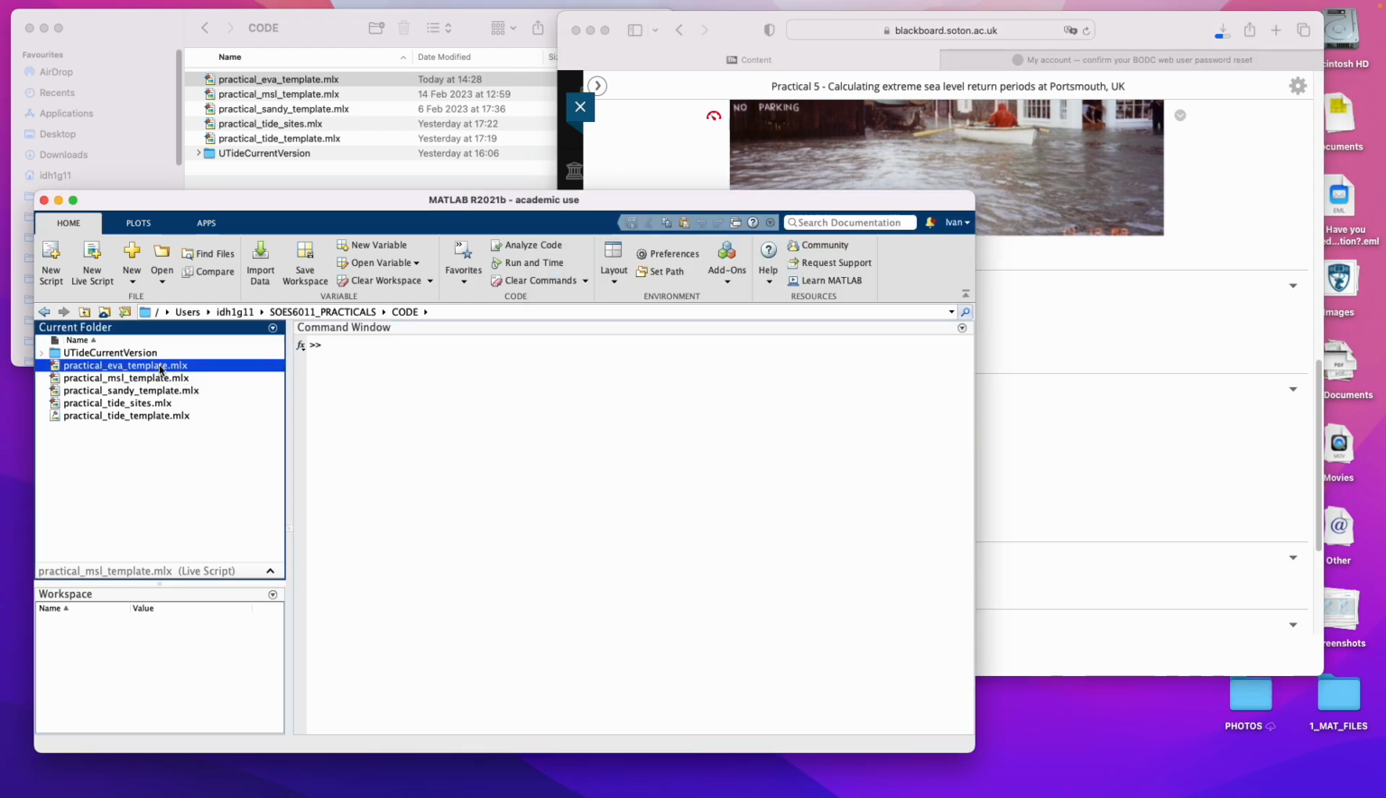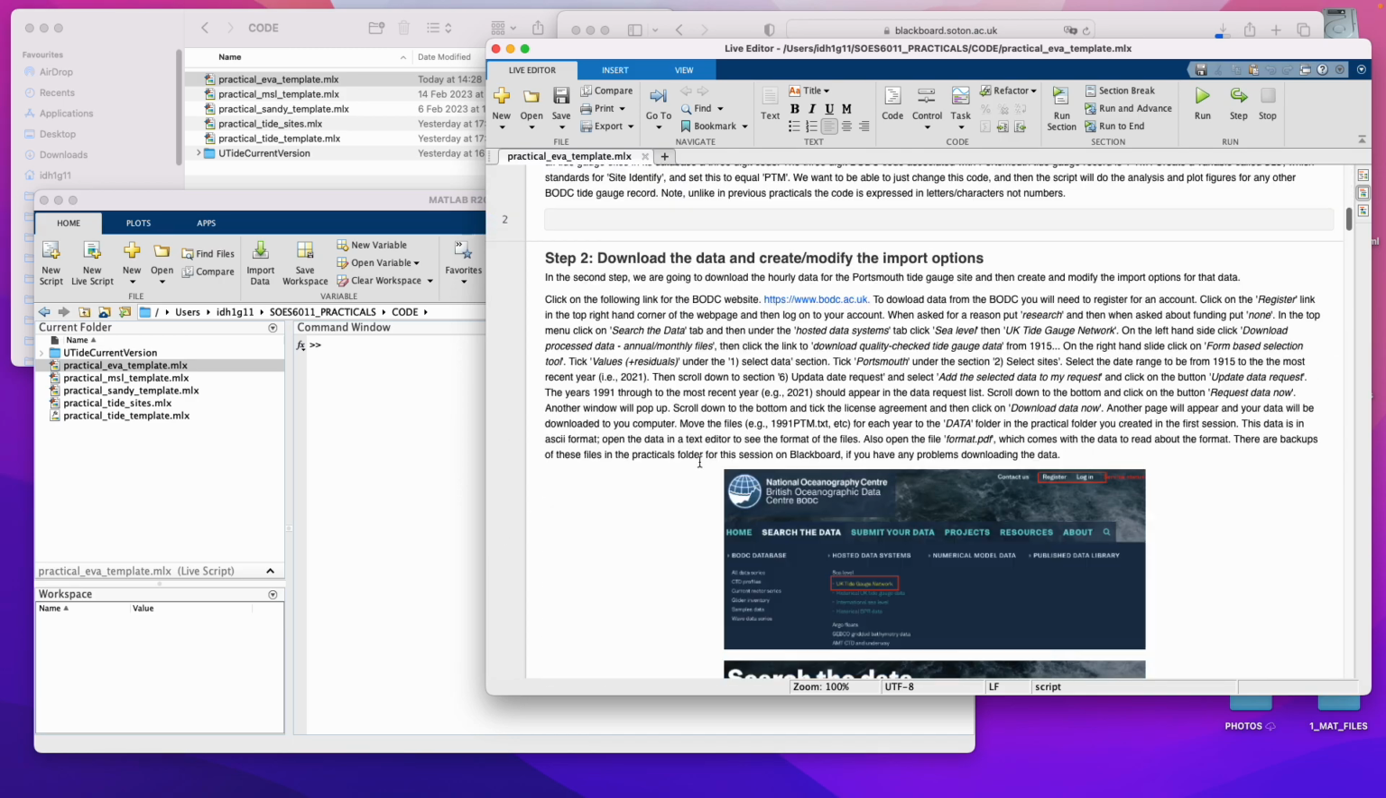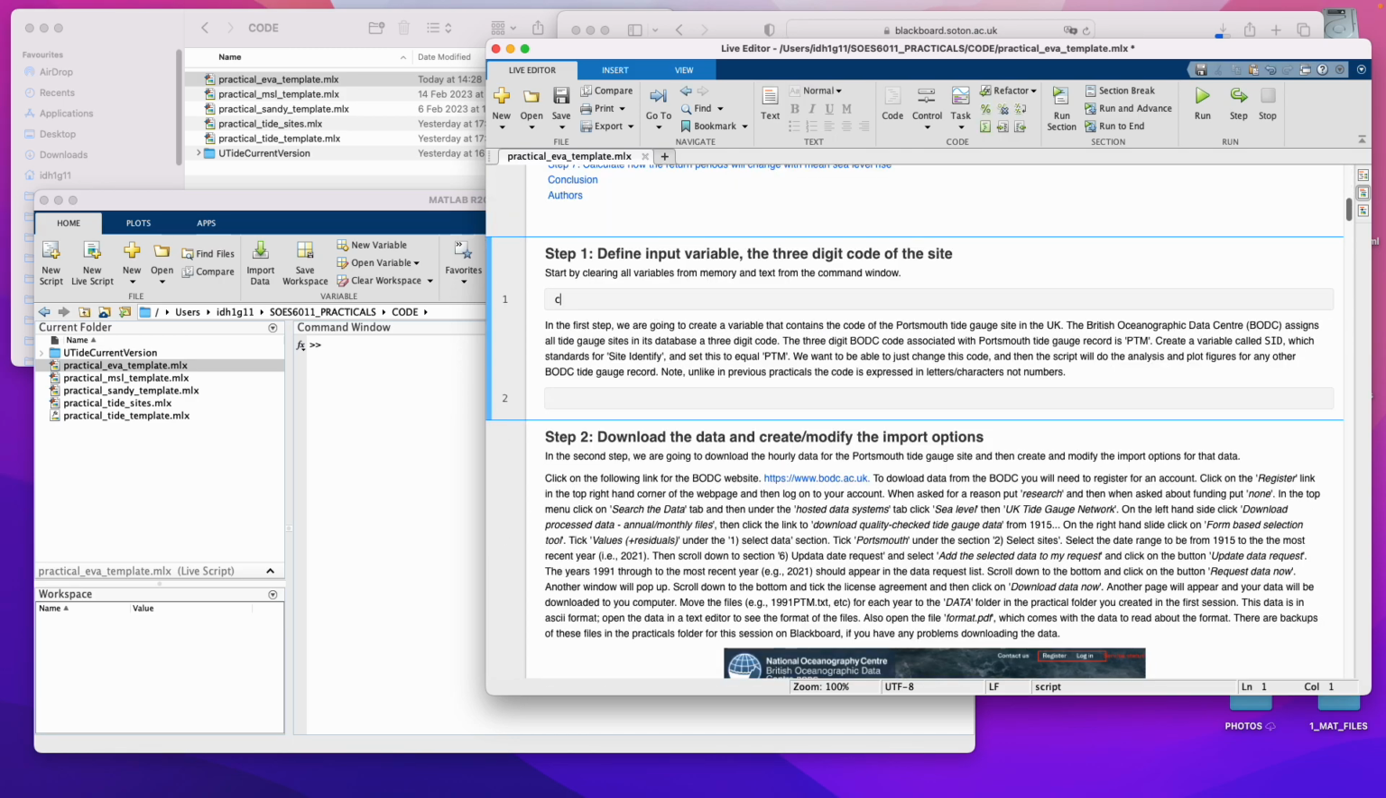Okay, so I've downloaded the template. I'm going to open that up. So as always, we start by clearing the variables from the workspace, clearing the screen. It's just always good practice to do that. And then we're going to set up a site ID.